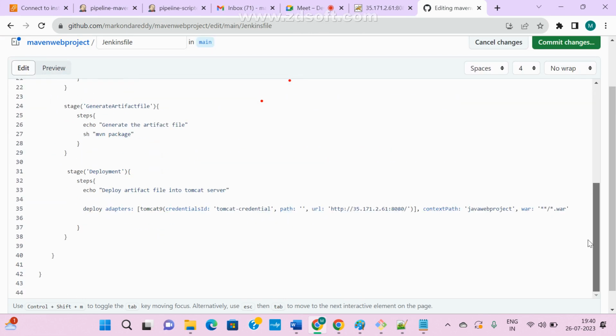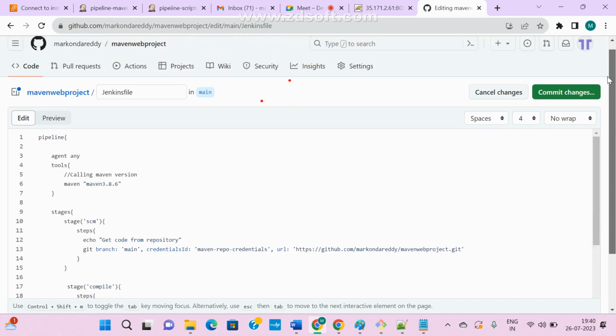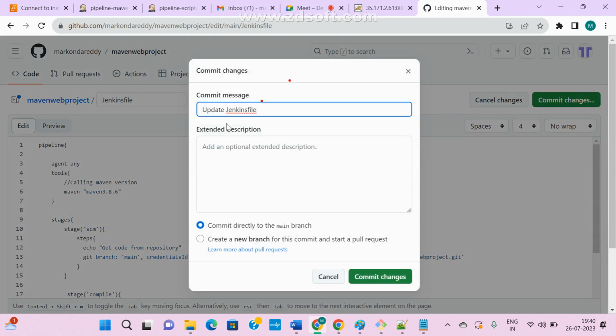So now observe here. Commit it. That's it. Commit. Now click on commit. Actually, we are committing via console only, but directly I am updating here. So updated Jenkins file. Okay. Yes, commit and that's it.